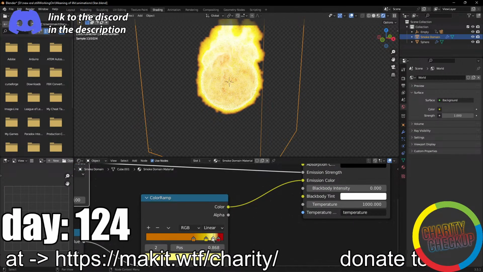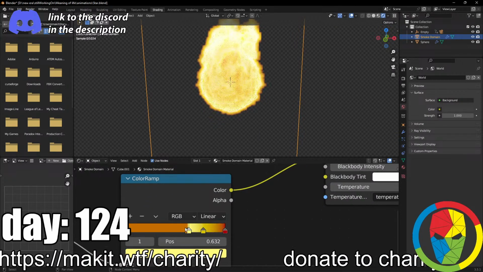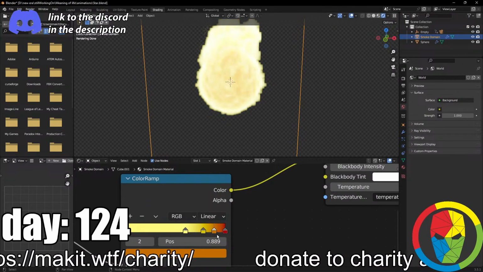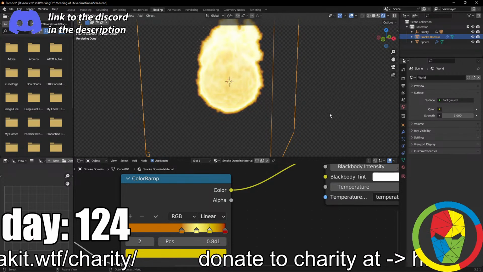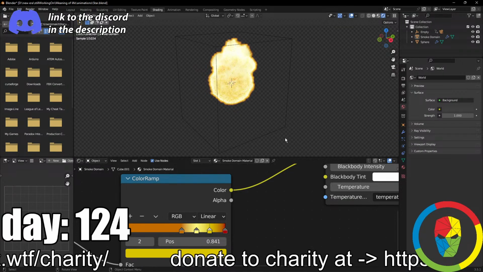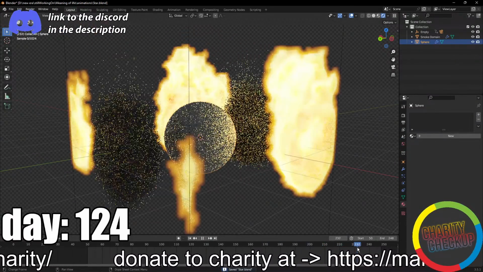What happens if I were to switch them? Wow, that looks way better. All right, we're switching. That looks like a proper sun. Well, obviously it doesn't yet, because the animation is not quite there.